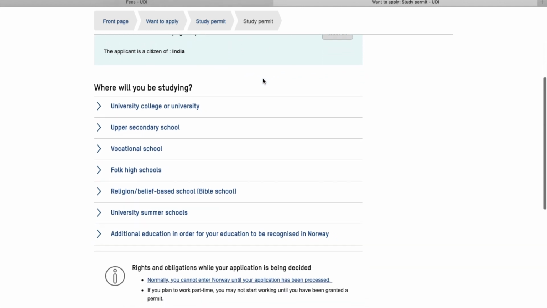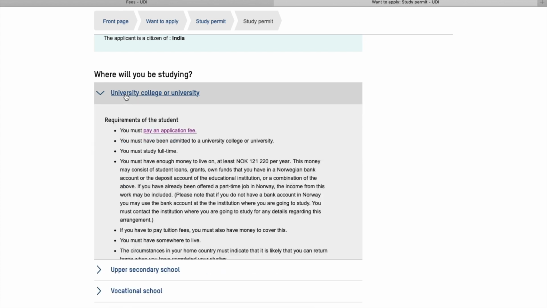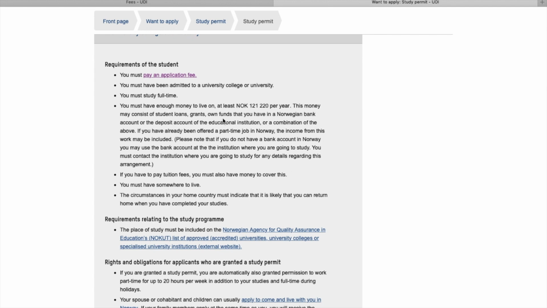Okay, so let's scroll down, and here you see where you will be studying. So I say university or college. And now you see these are the requirements for the student. So when you're applying for the student visa, these are all the requirements. So the first thing is you must pay an application fee.